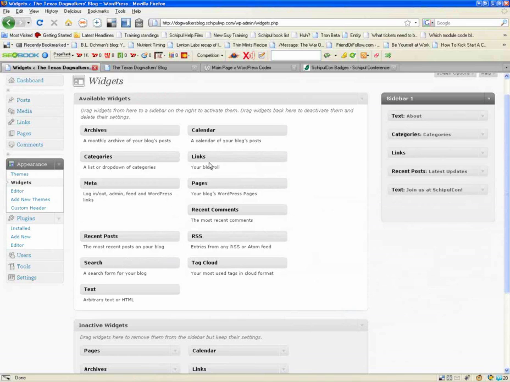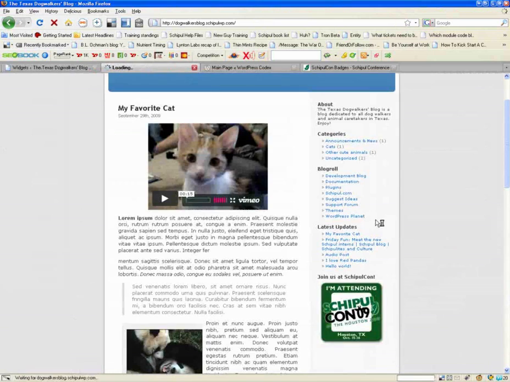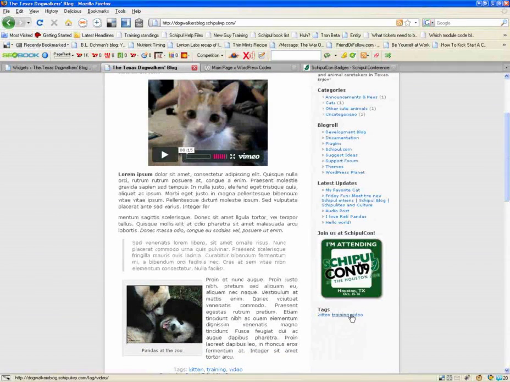We'll go ahead and have a tag cloud of all of our tags, and hit save. So now if we reload it, we have our three little tags that we've only used once, so they're all very small.